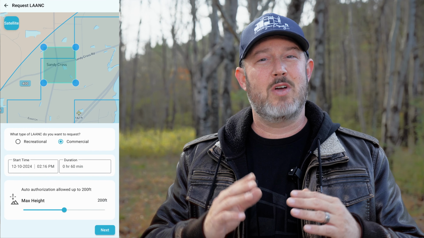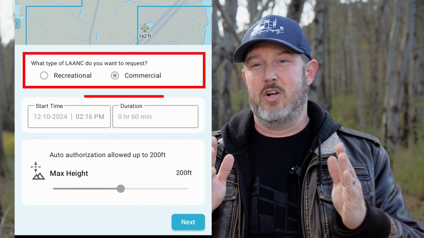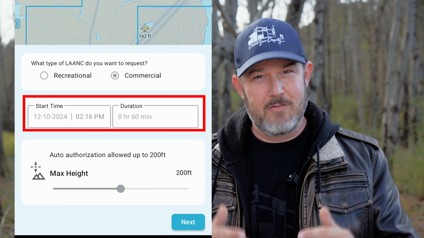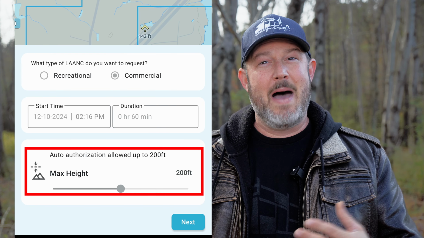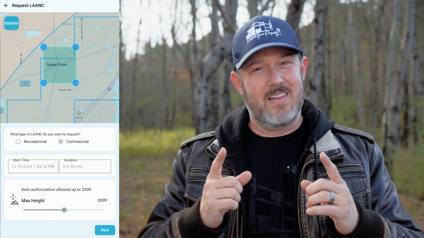As long as it's available for that area, you should be able to click the Start a Request button. From here, you can enter your purpose, either commercial or recreational. Also enter your start and end times of your flight, and of course the maximum height you'll be reaching. The maximum height they recommend will already be filled out for you. Once you're done there, click Next.